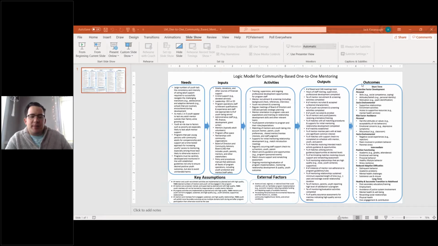One thing you'll see here at the bottom is they have these little boxes for key assumptions and external factors. Again, not every program includes things like this, but if you have particular things that you want to make sure that you're putting in here, then you can do that. But again, everyone's a little bit different.